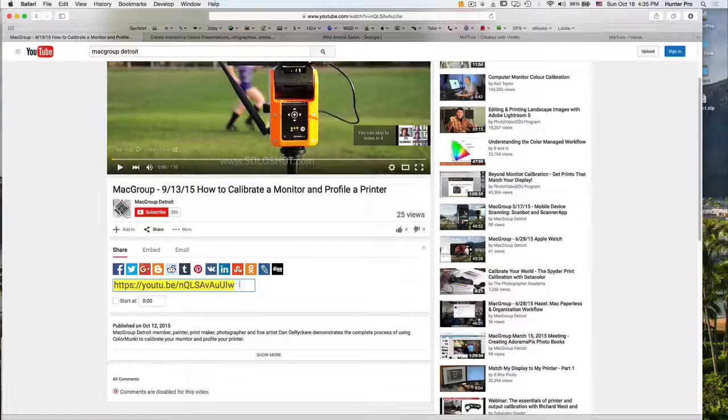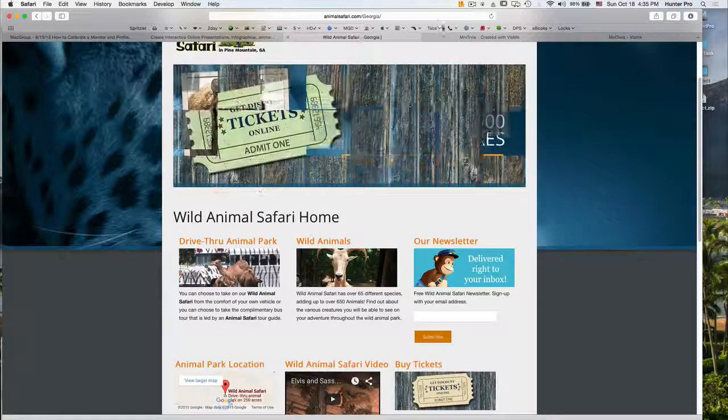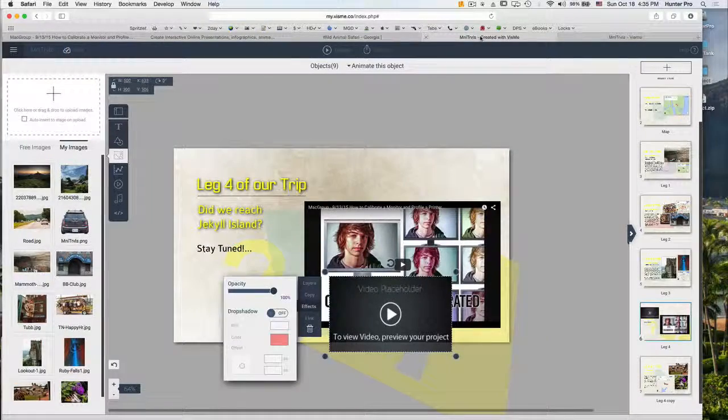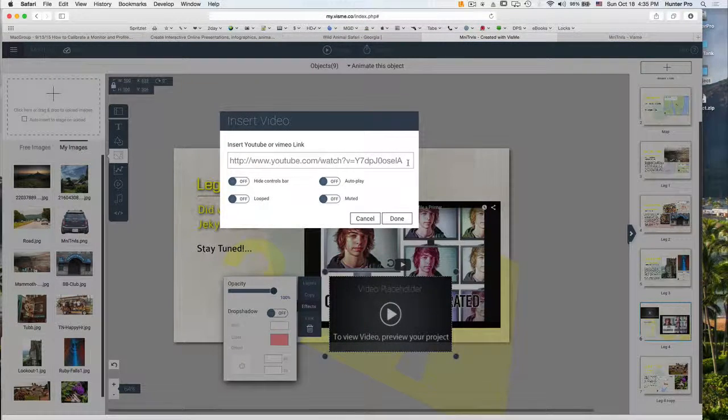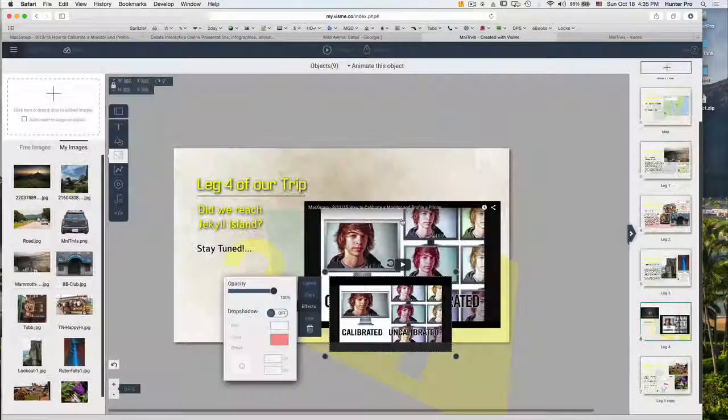So if I wanted to paste this video somewhere, let's go back. It has to have the URL. Yes, it has to be uploaded somewhere. All right, so if I want to add video, paste that, and choose done. And I got the same video. So I can embed it through an iframe, or I can embed it through a URL link.